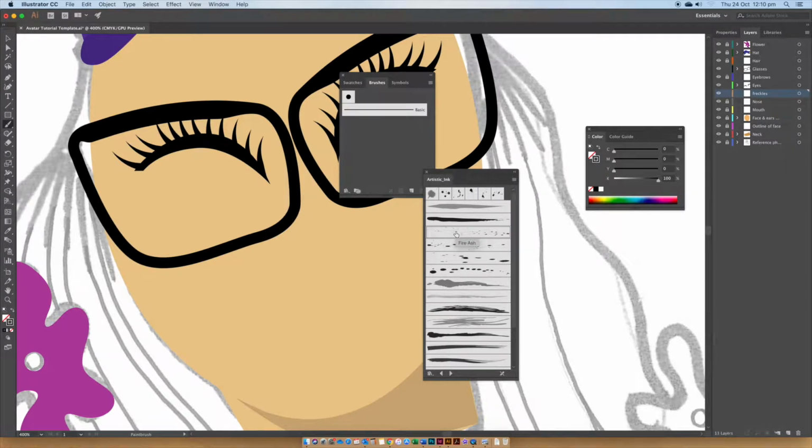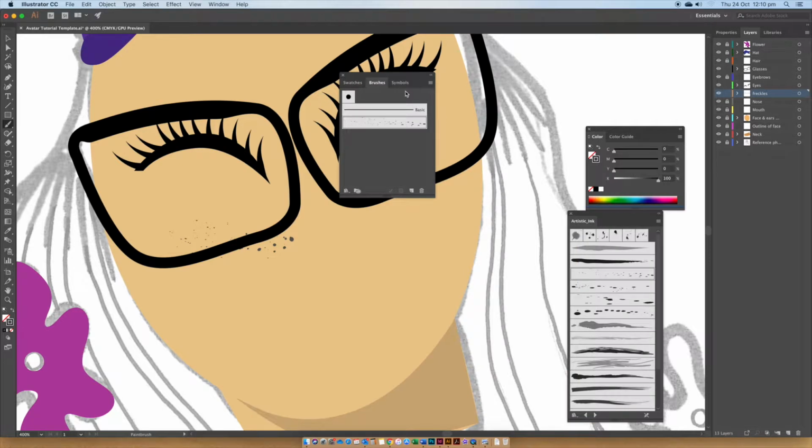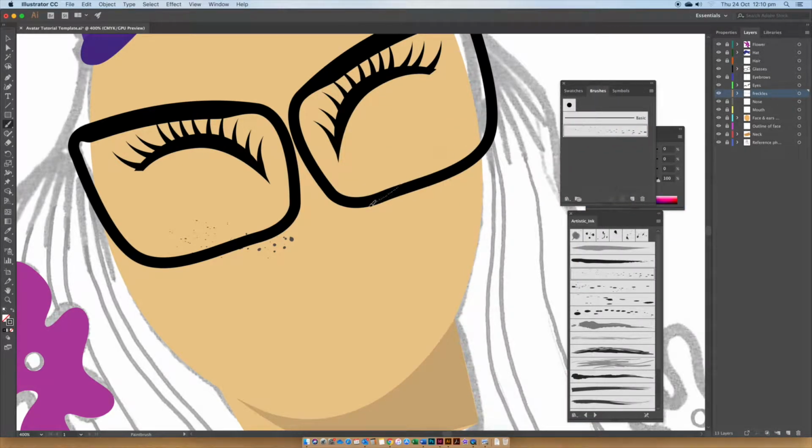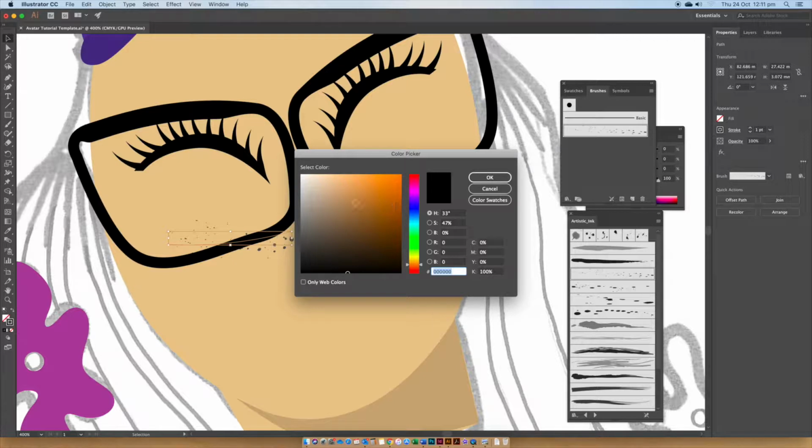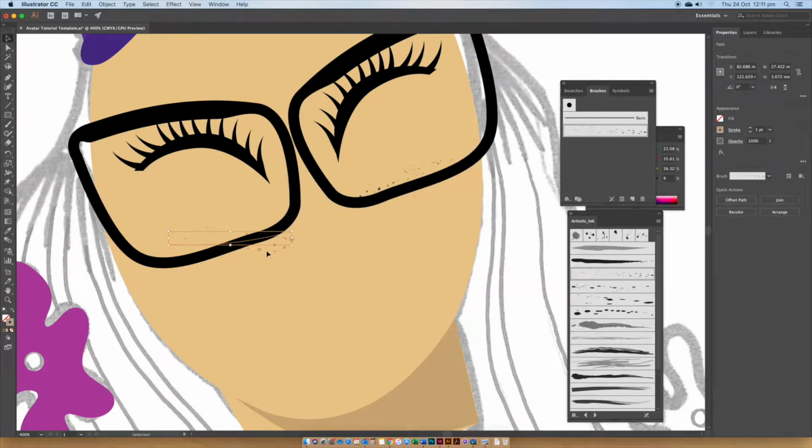Here there is a brush called Fire Ash. Click that one and it will let you draw a line that looks like freckles. Have a play around with this brush and see if you can get it the right length and the right size that you'd like to create the freckles. To change the colour, go over to the stroke and choose a colour that's a little bit darker than what your face colour is.